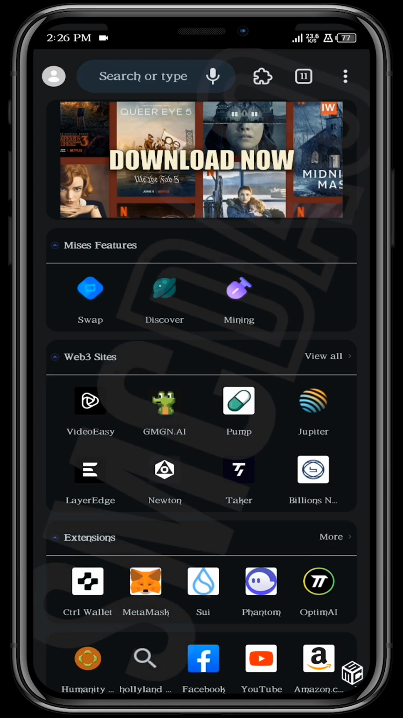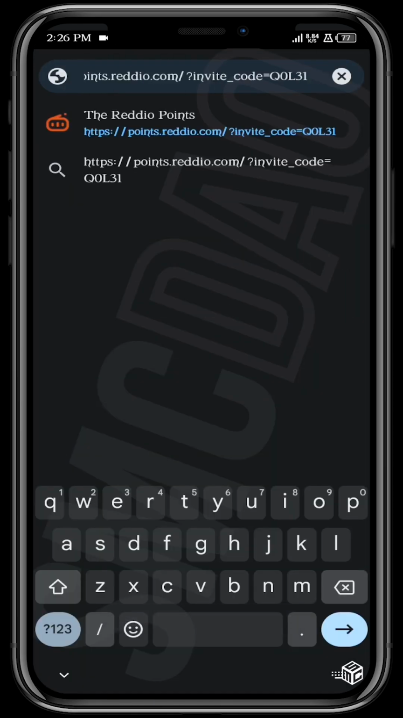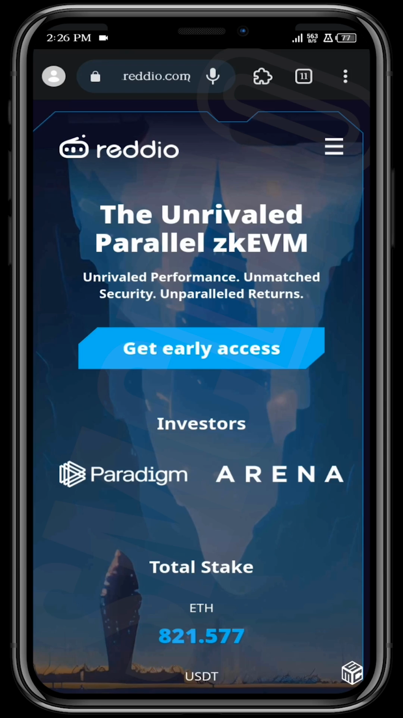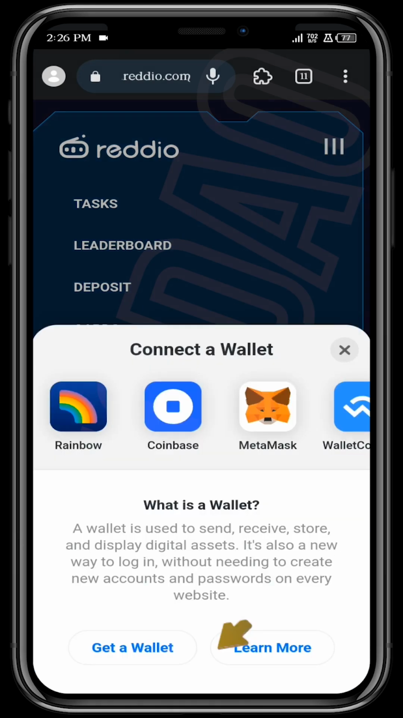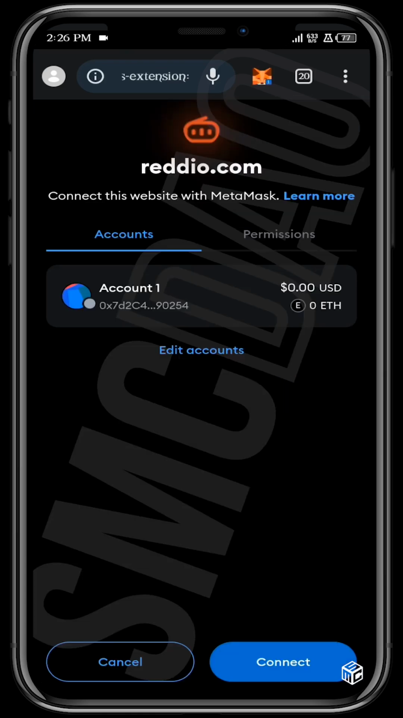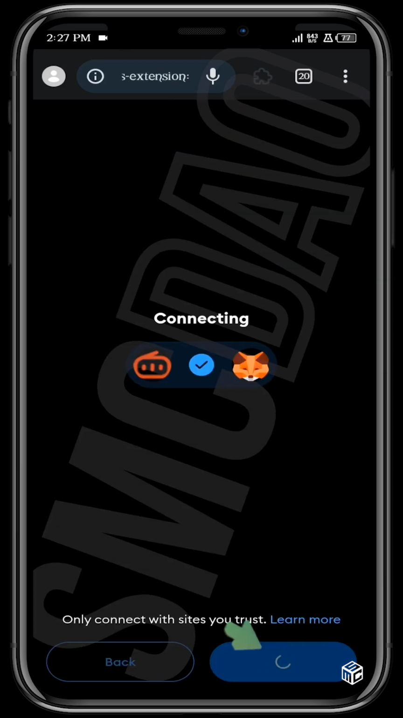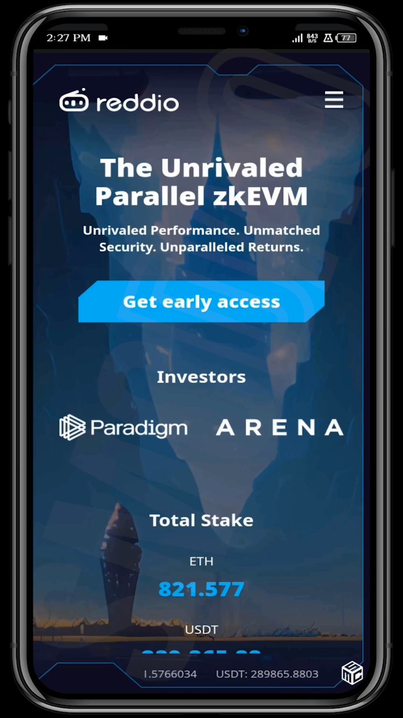Alright, so next we're going to search Reddio. Alright, so once you're here, the first thing to do is to connect your wallet. Select the hamburger icon. Select connect. Select MetaMask. Select connect. So once we've connected our wallet, select get early access.